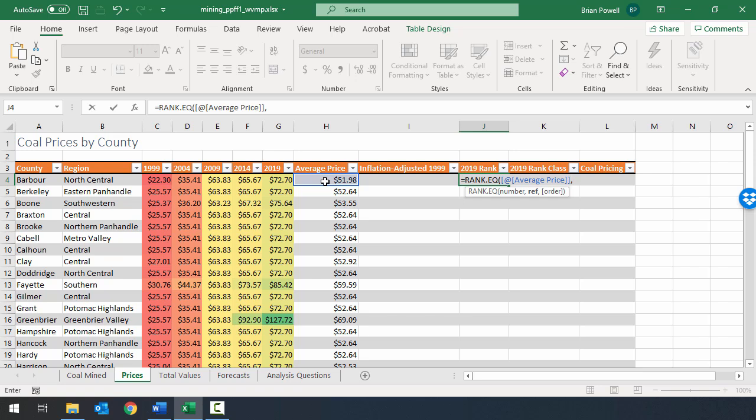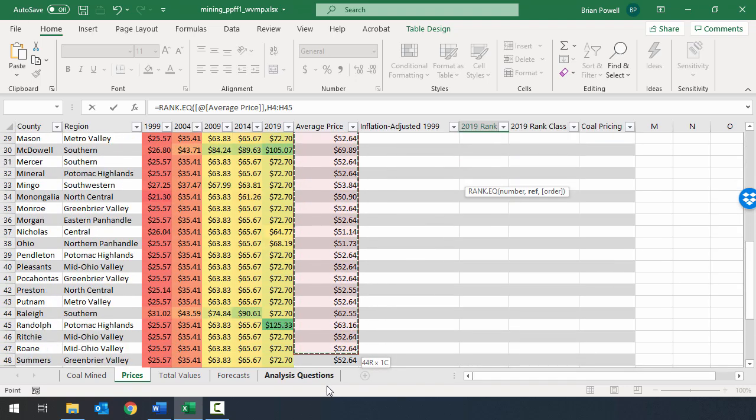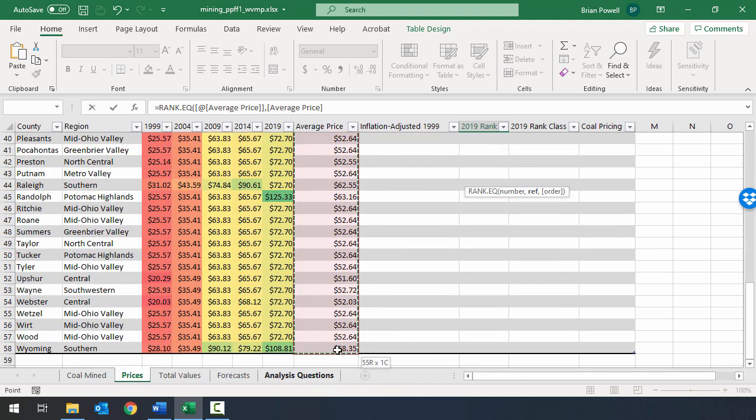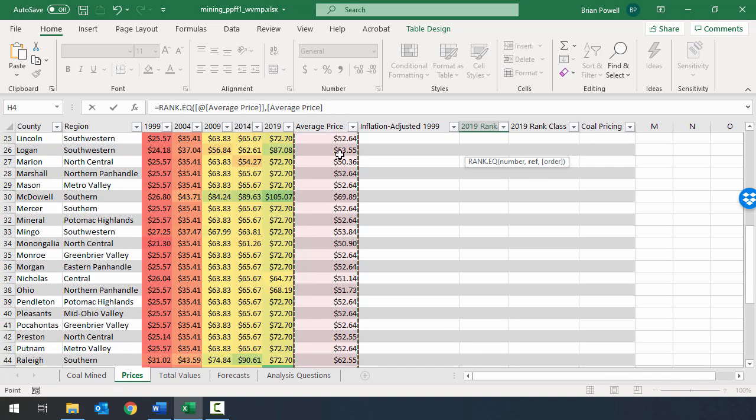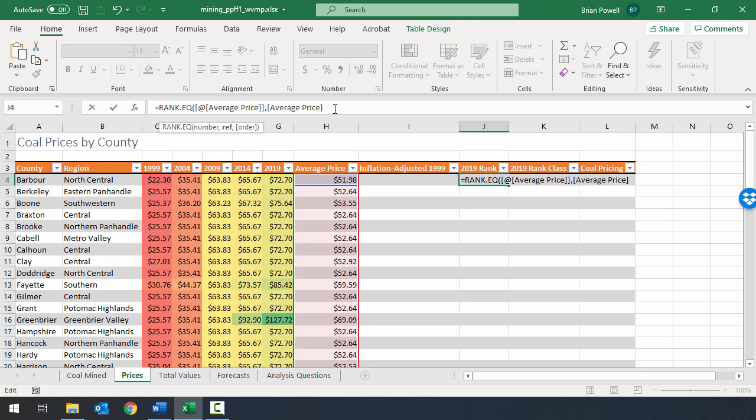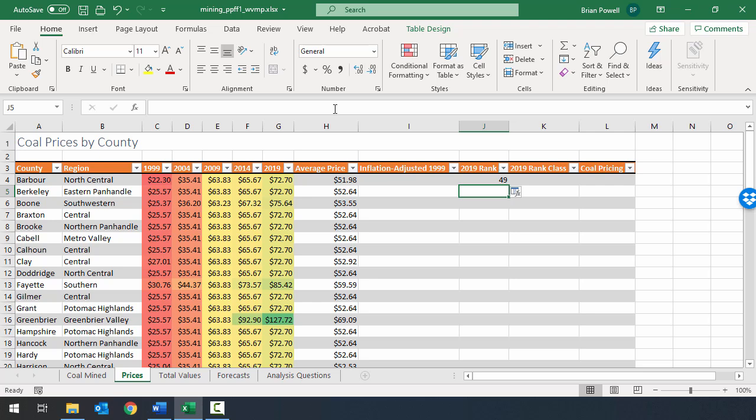So what I'll do is I'm going to click in cell H4, and I'm going to hold down my mouse and just drag on down to the bottom in H58. And you can see it actually now just says average price. So it doesn't have the @ sign. It means that it's taking the entire average price column. I'll go ahead and close up my parentheses and hit enter. And you can see that it has this value 49 here. And using the autocorrect tooltip, I'm going to tell it to overwrite all the values.